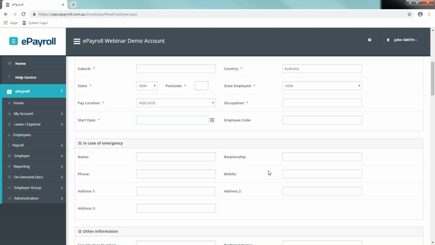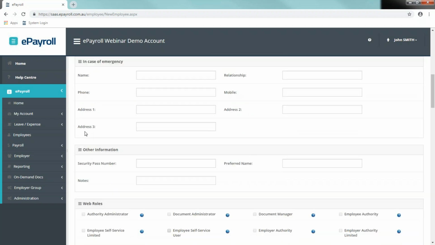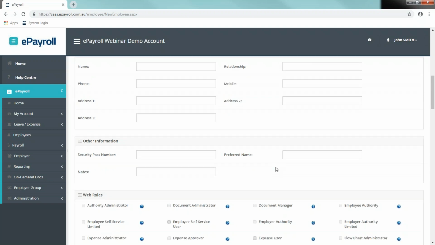So you can be at home and still know where to grab that information. Going down, we've got some other information, so we can configure a few things to be in this, depending on what you'd like to be able to enter into the system. So some of the examples here are security pass number. If your building has a security pass, you can enter that in here. There's also options to put a preferred name in, or even some notes if you wish.